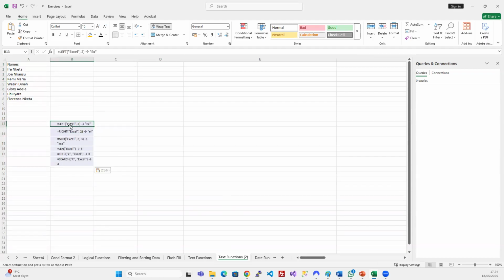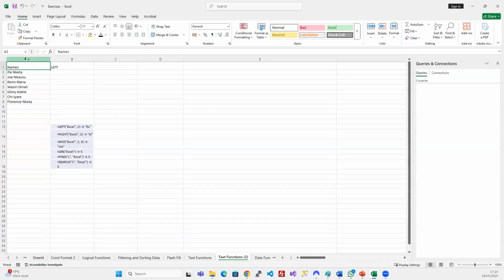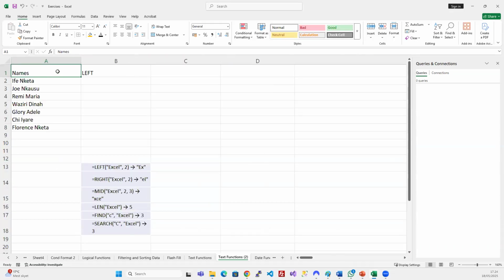So let's see some of these functions. Let's see the first one, LEFT. What the LEFT function does is it takes the number of characters from the left. Let me just make this a bit bigger so you can see. It takes the number of characters from the left and just displays it.